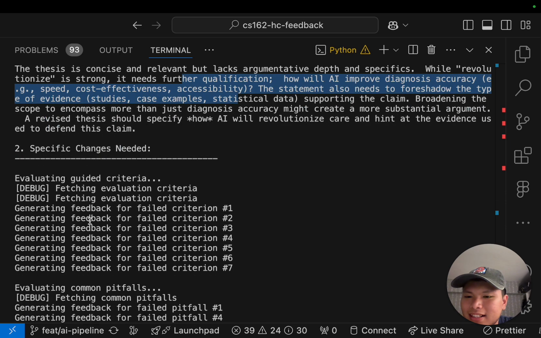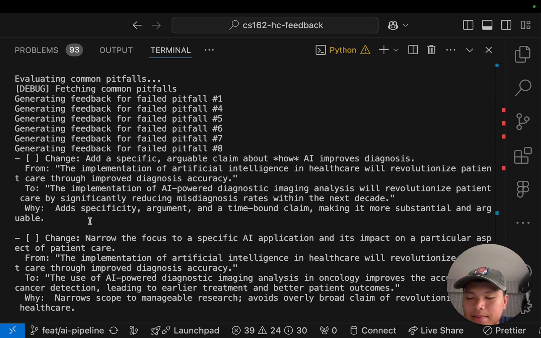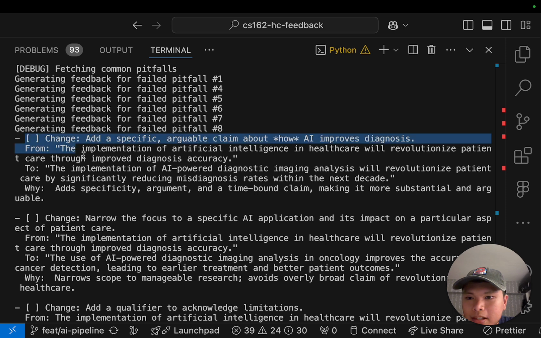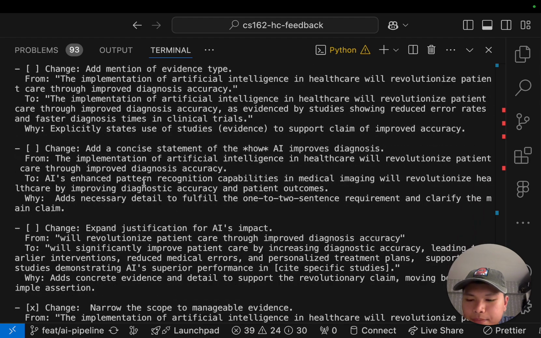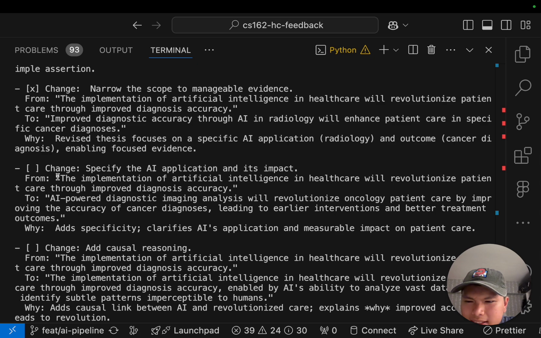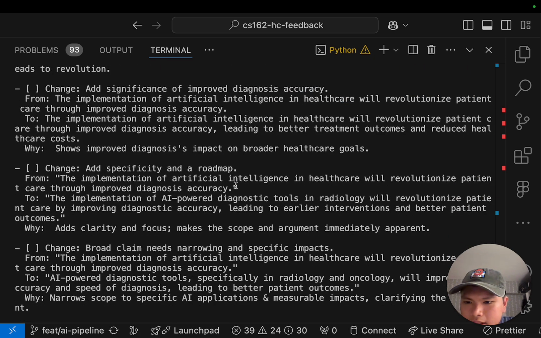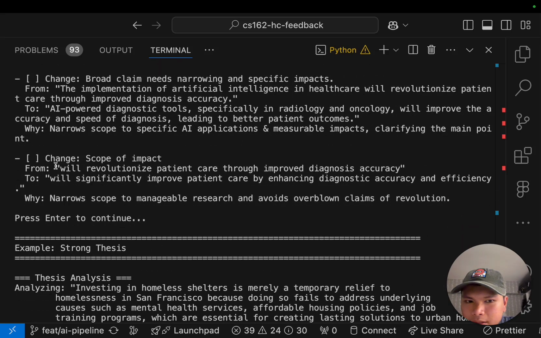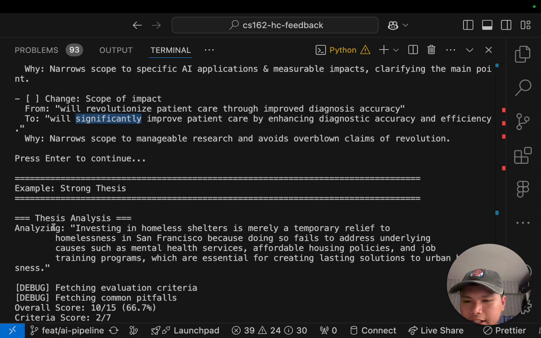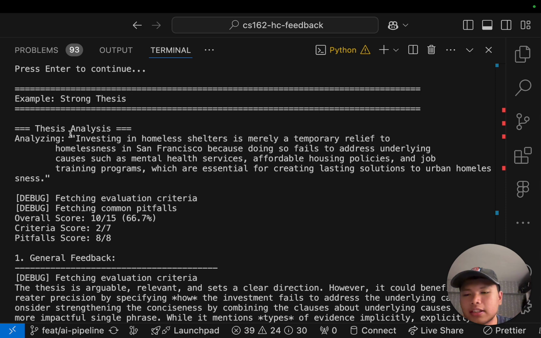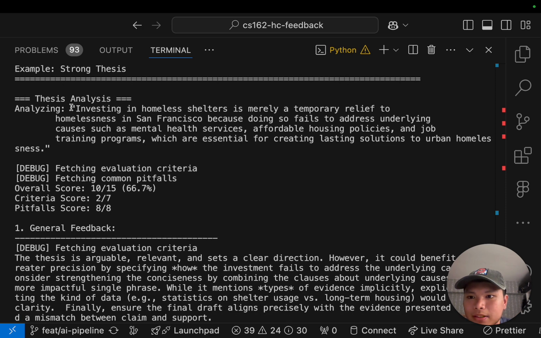It's pretty good actually. And then now it goes to specific changes: add a specific arguable claim, from this to that. And I think there's even a portion here where it specifically points to the text instead of just saying from, then. Okay, maybe not. There we go. From "will revolutionize patient care" to "will significantly improve patient care by enhancing diagnostic accuracy and efficiency." So revolutionize versus significantly. Questionable change. Anyway, strong thesis. This is Minerva's example actually, Minerva themselves.